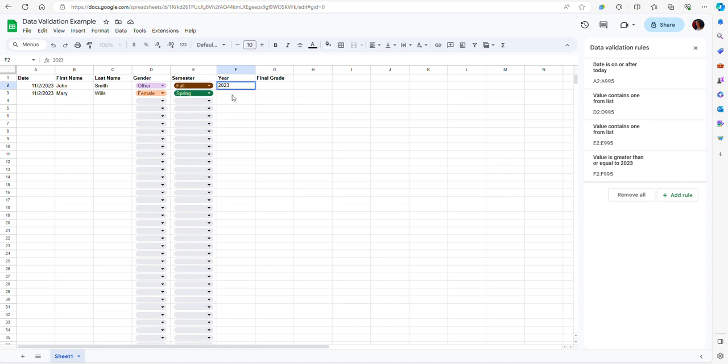So let's say that for John, I'm entering correctly 2023, but for Mary, by mistake, I'm going to enter 2022. And you can see that this cell is marked in red, and it gives me a notification that input must be greater than or equal to 2023. So I have to go back and check. Of course, you got to check with your records and then make a change accordingly.